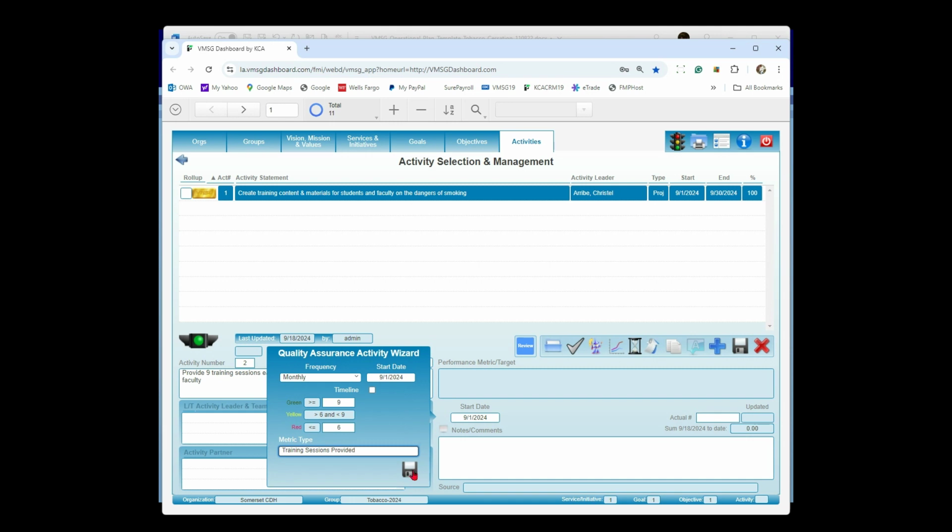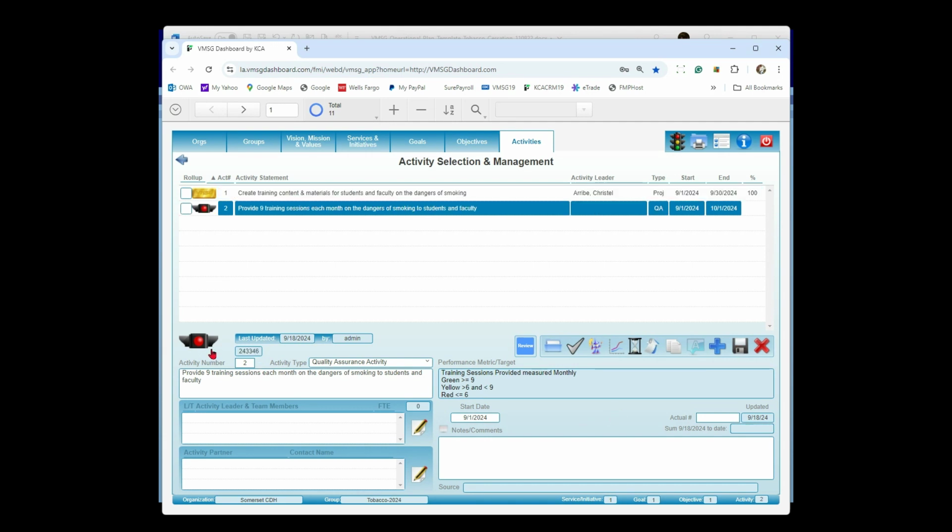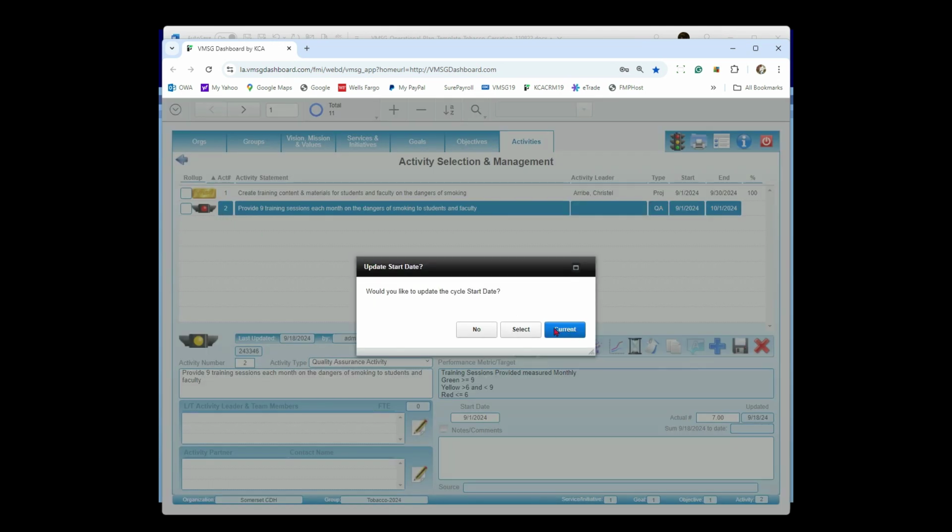So when I hit this button, you'll notice it created the performance metric for me. Training sessions provided, measured monthly, are green, yellow, and red. So that is our number 2 activity. Now you'll notice that the traffic light went to red. That's because we have nothing in there, or 0. If I take this up to like 7, let's say, you notice the light turns to yellow here. When I save it, it sends it up to the server.